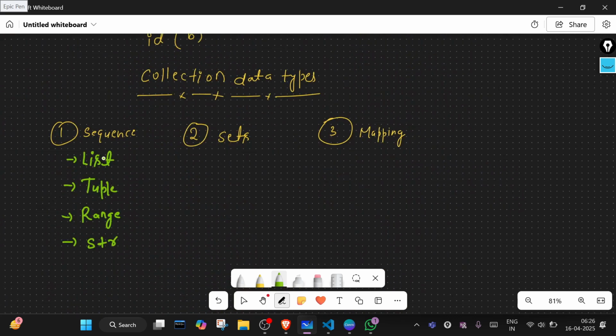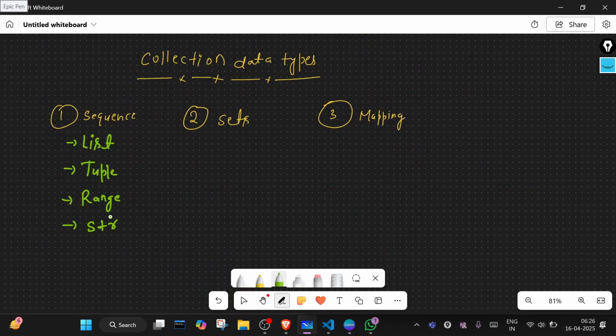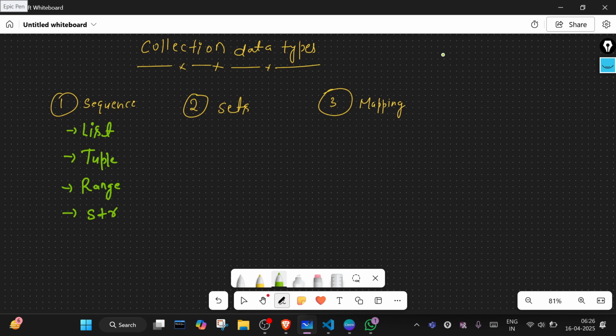But whatever we are discussing here is a list of values. A string is also a list of values. For example, if you write ABC, this is more than one character, so it is a sequence. But if you write just A, it will also be considered a sequence, because it comes under the sequence data types.